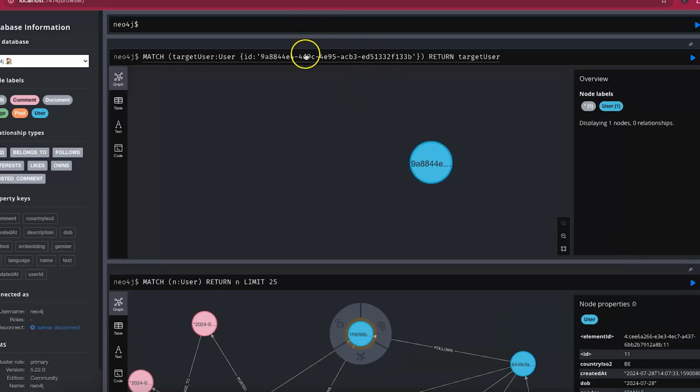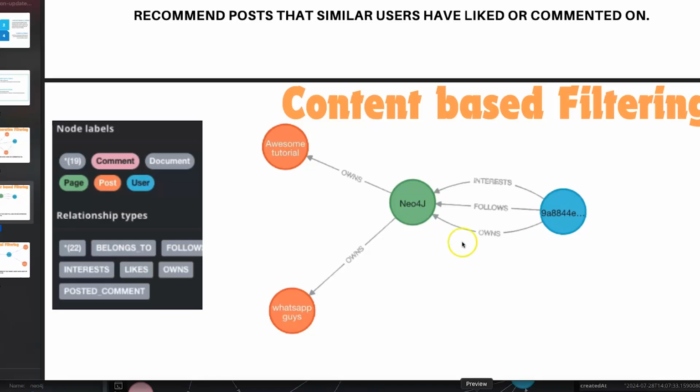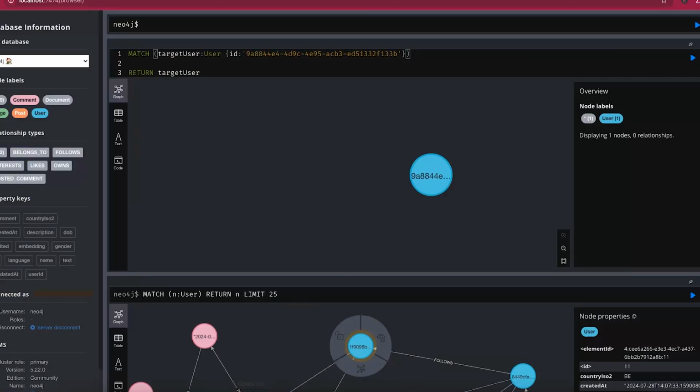So this user follows pages, right? Let me try to look at this user. You can see on our diagram, this user follows this page or has interest in this page. What you can do is come back here. This is content-based filtering because I follow this page, so I want to recommend posts from that page. So I can do this. I can follow this page, or I have interest in that page.